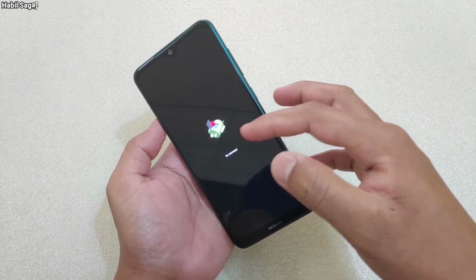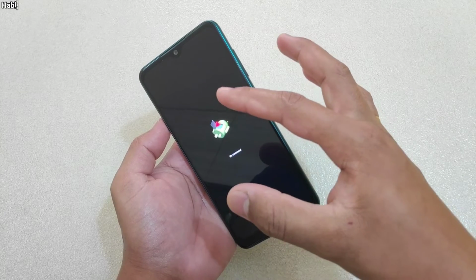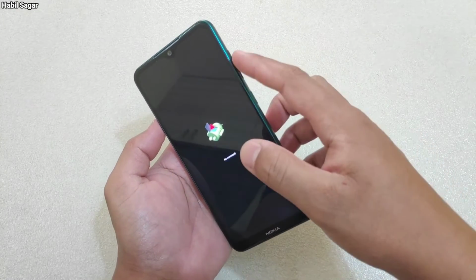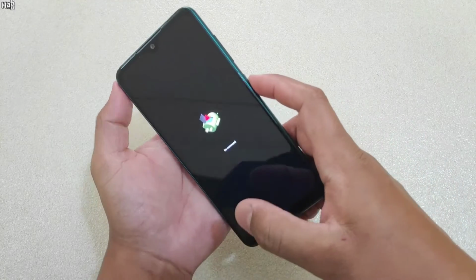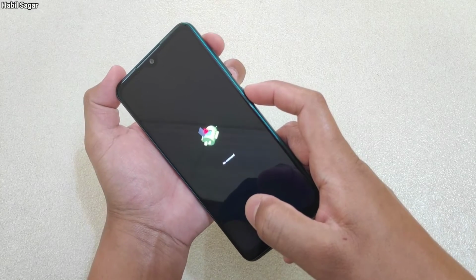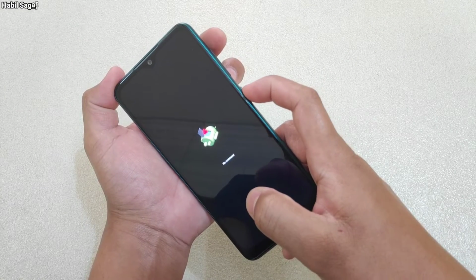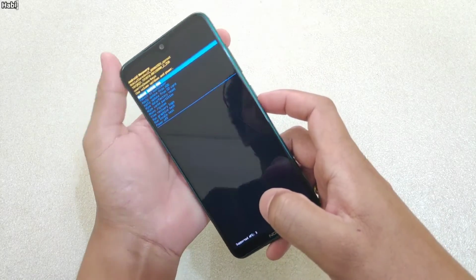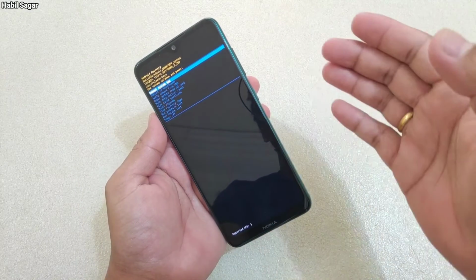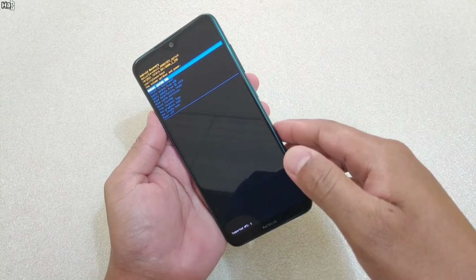Right now, this is the command prompt screen that you will get. Now simply press the power button and just click once the volume up button. That's it. Now the further process is same as what I have shown you in my previous video.